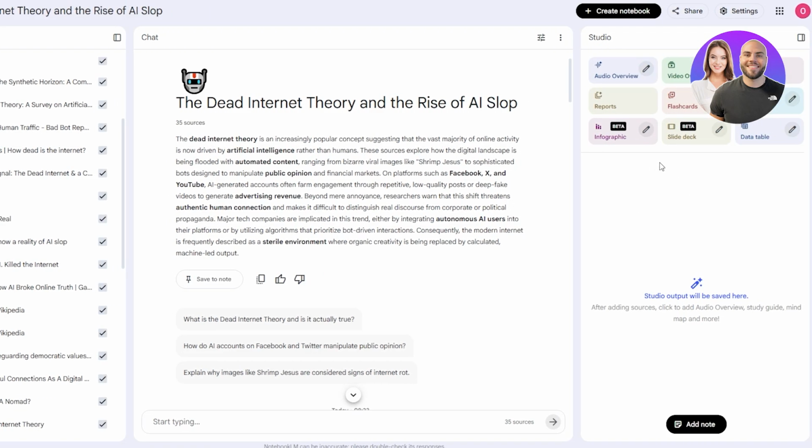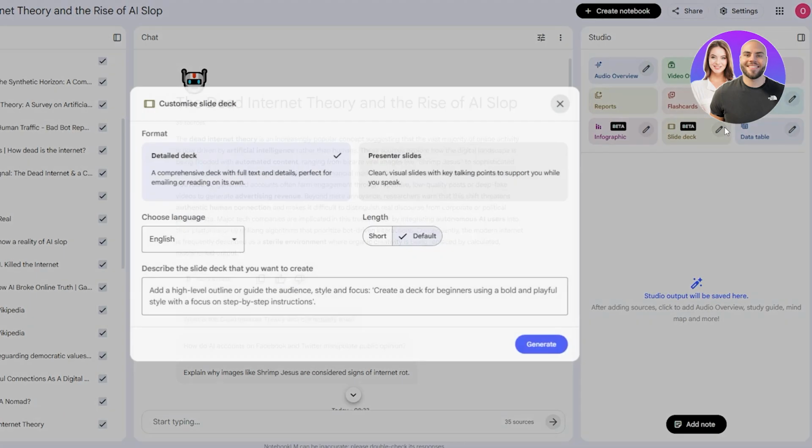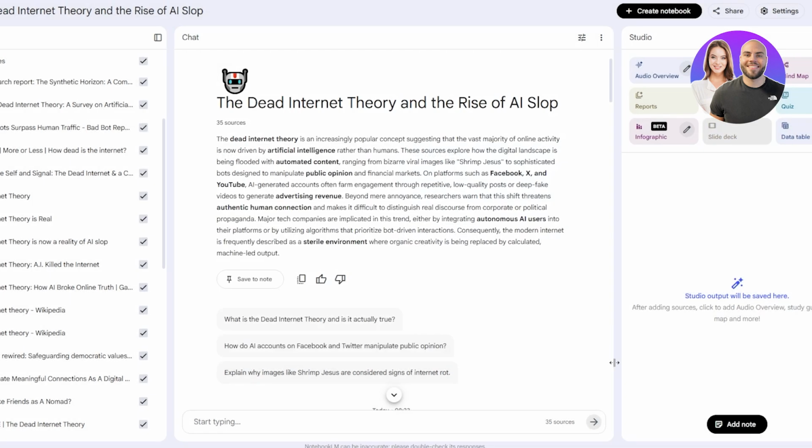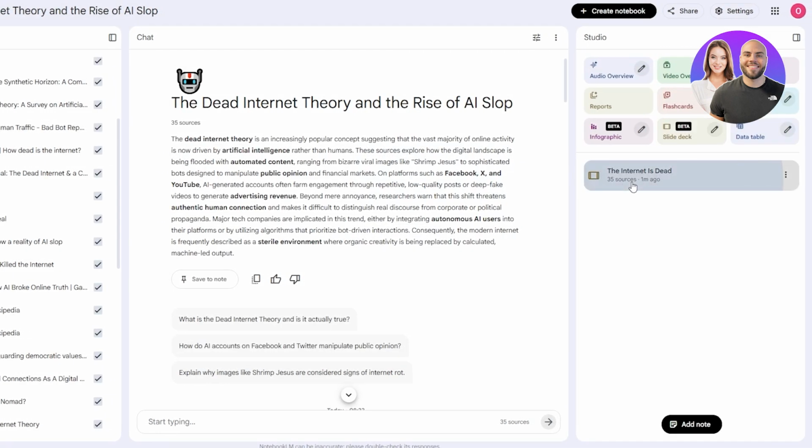So let's go ahead and create some slides. So here we go. We have slides over here. We're going to click on this pen tool to create slides. Here we want a detailed deck, a comprehensive deck with full text and detail, perfect for emailing or reading on its own. We want presenter slides over here, right? Length over here, default. All right. This is add a high level outline guide over here. Create a deck. Yeah, that's fine. I think that's already what it is. Let's go ahead and generate. Okay, so we have the slides over here. It's as simple as that.